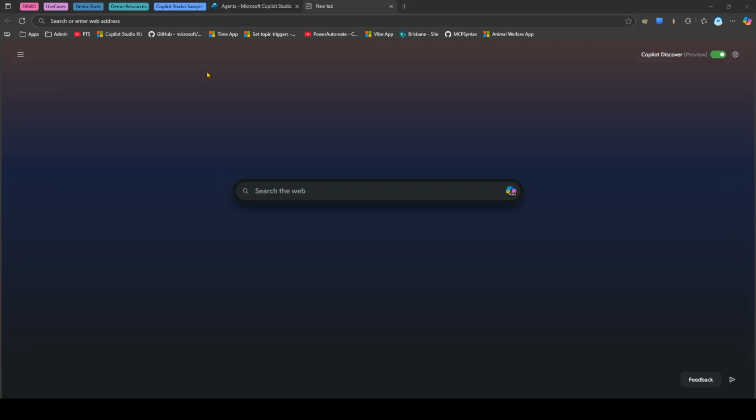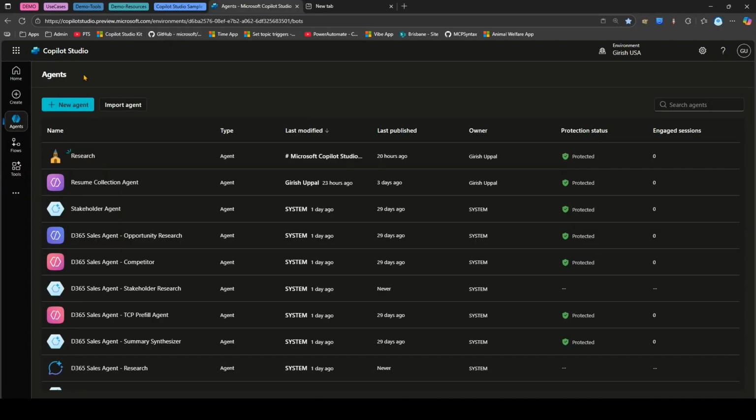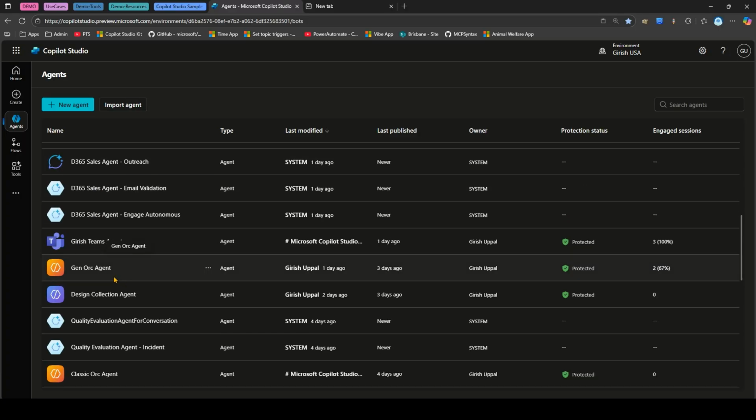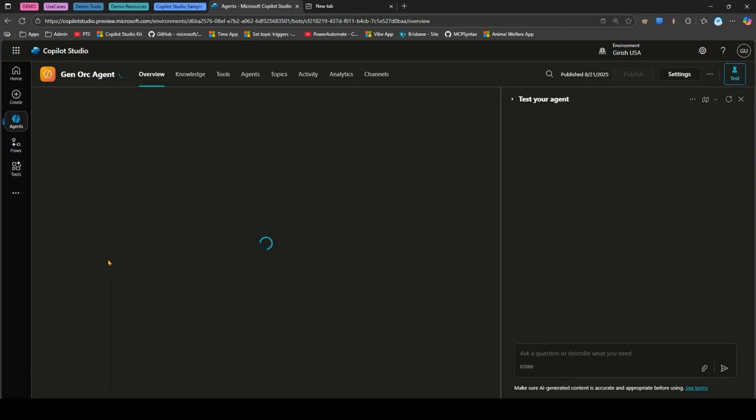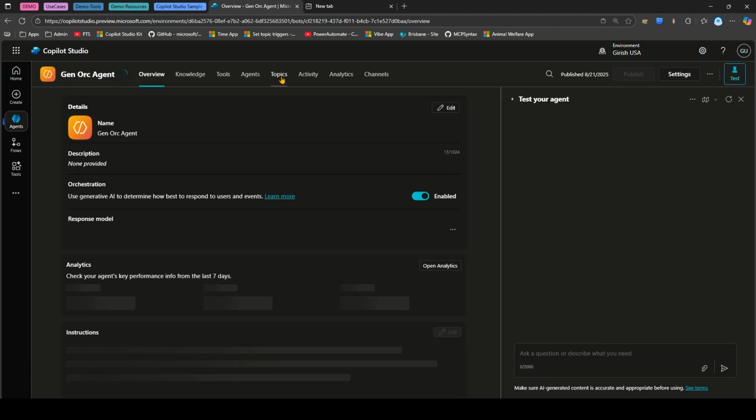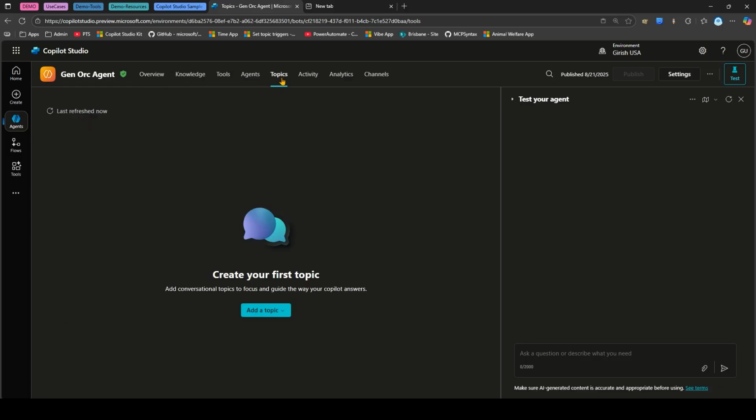So let me go into Copilot Studio. So these are the set of agents which I've already created. So let me pick up any one agent. So maybe let me pick up, say, Gen Orc agent. Now this is a simple agent. I haven't put any instructions in it. Let me see if I have any topic.